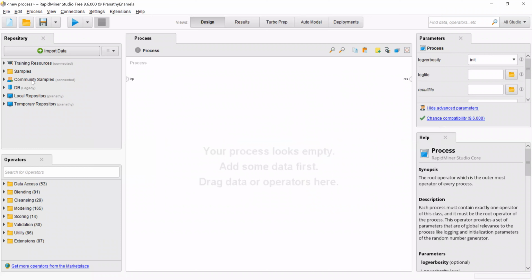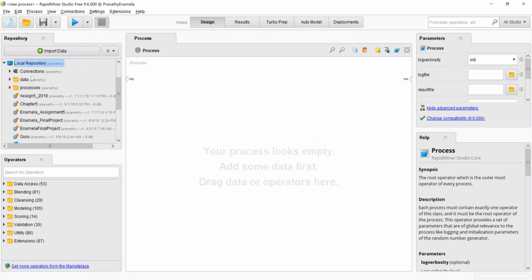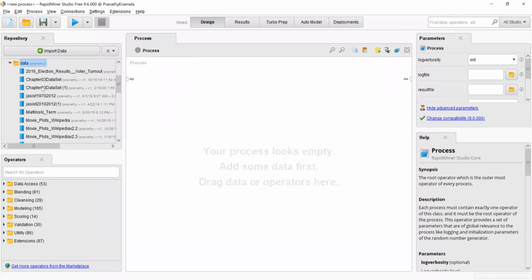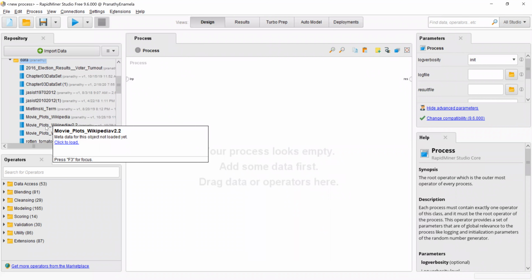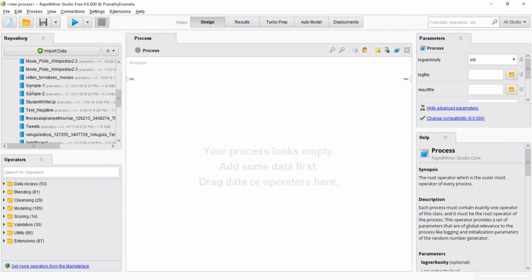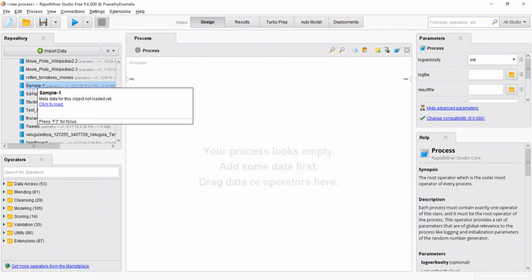You would just import it to a certain location. I would usually save it to local repository and data. So you can see on my screen that I have several data sets here. This is where I usually save the data set. So the first step would be I have sample one here, which is what I'm going to use for this particular example.